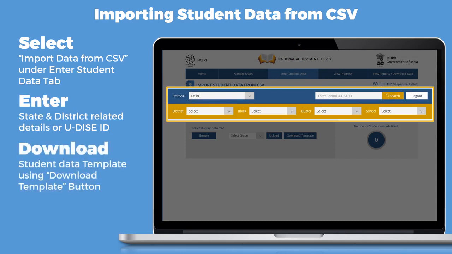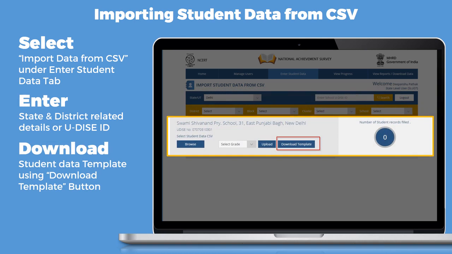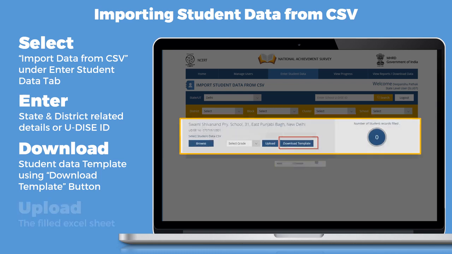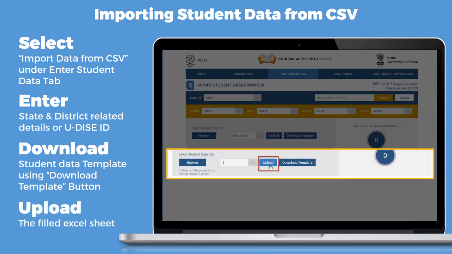Once this is done, the user clicks the Download Template button to download the student data template onto his computer. The download will start only after user selects any grade. The template document has all the required fields like student ID, student responses, etc. The user fills up this template document offline with all the required valid student information. Once the information is filled, the user saves the file.